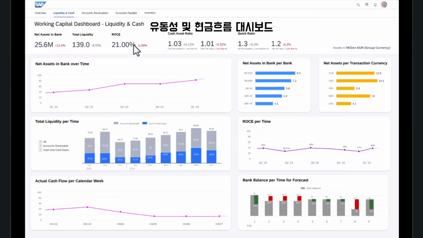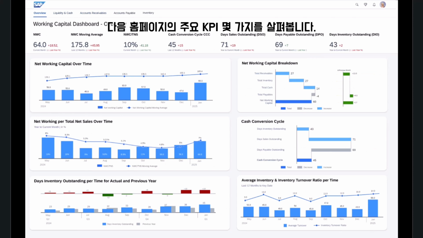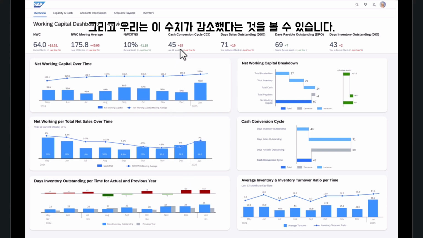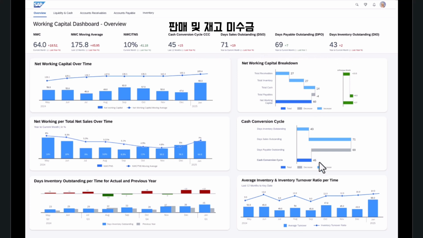We start by opening the liquidity and cash flow dashboard in the Working Capital package, and we review the cash flow forecast, and as per our quarterly briefing, we see some concerns. Next, we take a look at some of the key KPIs on the homepage, in particular our cash conversion cycle, a metric telling us how fast we convert inventory to cash flow, and we can see that it has declined from the previous year. There are several components that make up the metric, including days sales outstanding, days inventory outstanding, and days payable outstanding. And we have a dedicated dashboard for each of these topics delivered out of the box with the Working Capital package.